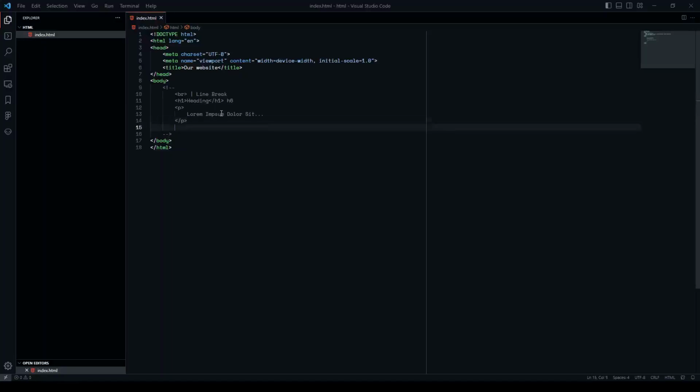If we want to make something bold or italic or underlined, we use the tag B and closing B for bold. Bold. Italic, also I, italic. And closing I. U for underlined, and closing U again. This will style the text.